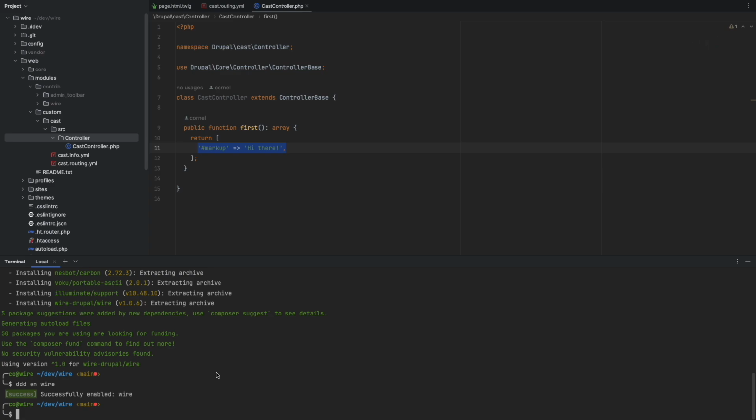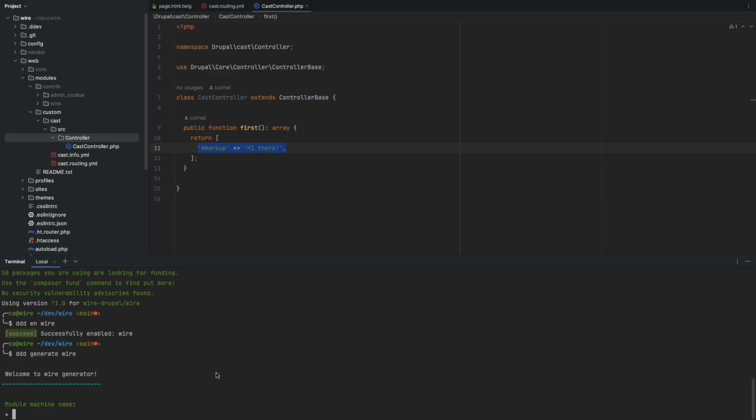Wire integrates nicely with Drush, specifically with the Drush generate command, so we can use the following command: ddev drush generate wire. Here I'm being asked for a module where this is going to be located, which is cast in my case, and a label I should give to my component. I'll call it contact. We need to confirm whether we are okay with the suggested ID and the class.